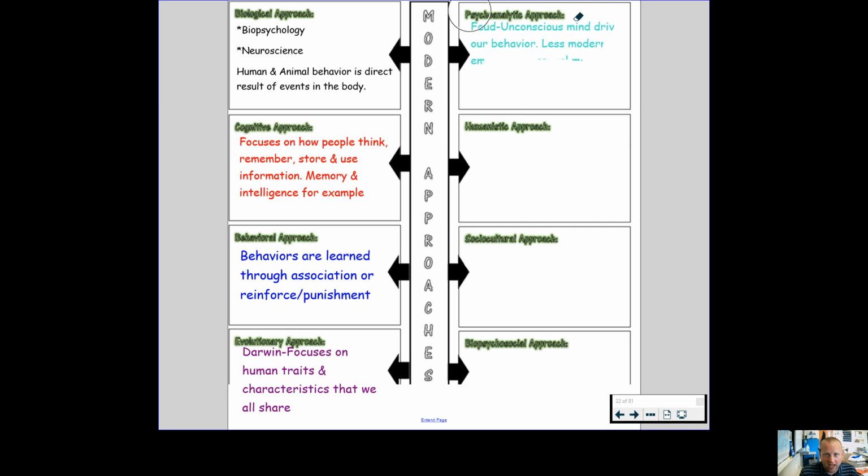Here, when we look at Freud, this is our psychodynamic or psychoanalytic approach to psychology. This is all about the unconscious mind. Sigmund Freud is going to be the big guy. Much of his work is going to be proven incorrect, not provable, not empirically based, I guess you could say. But for him, our actions and behaviors are all driven by our unconscious mind, things that we are not aware of, these battles that are taking place in the mind.